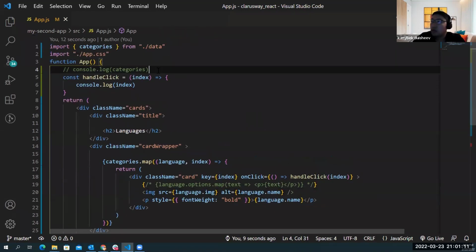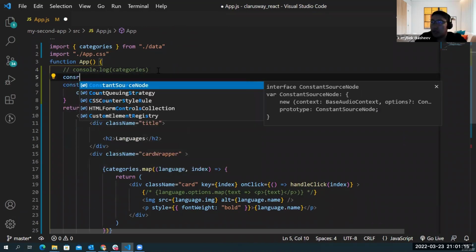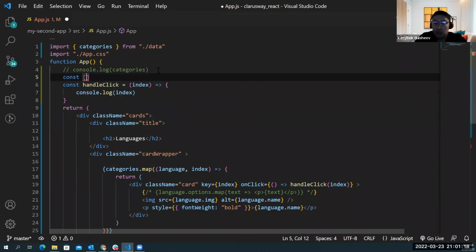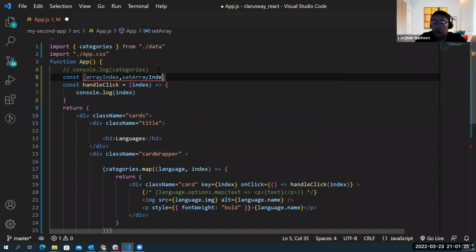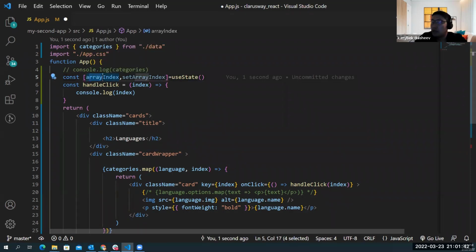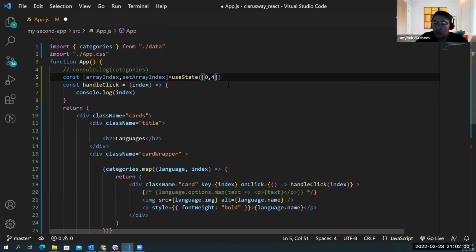Say that we have a state, okay, const, let's say array index, set array index, and here we have some numbers inside useState. useState, as we mentioned earlier, is a state management hook in React where it returns a variable and a function. The variable can be any data type, and the function is what can update this variable, right? That's why that can be handled using useState. And inside, as a default array, we can put here, let's say 0, 4, 7.